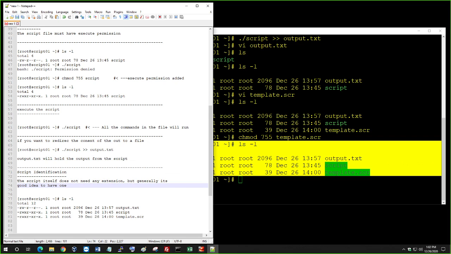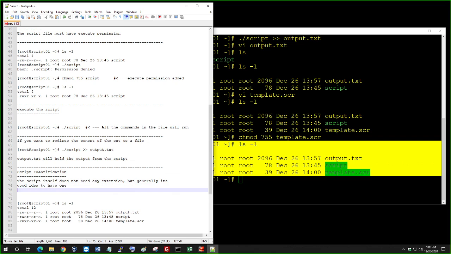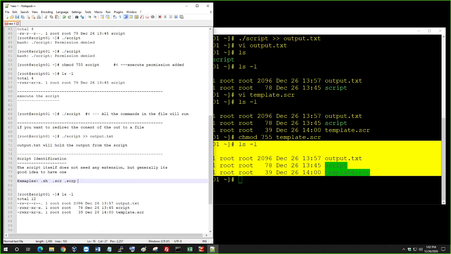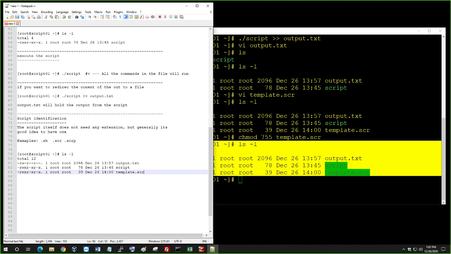Okay, so examples would be .sh, .src, or .scrp. Okay, you got the idea. Whatever you want to do, you could definitely do that. Okay, but here this is an example. I'm gonna put it here.